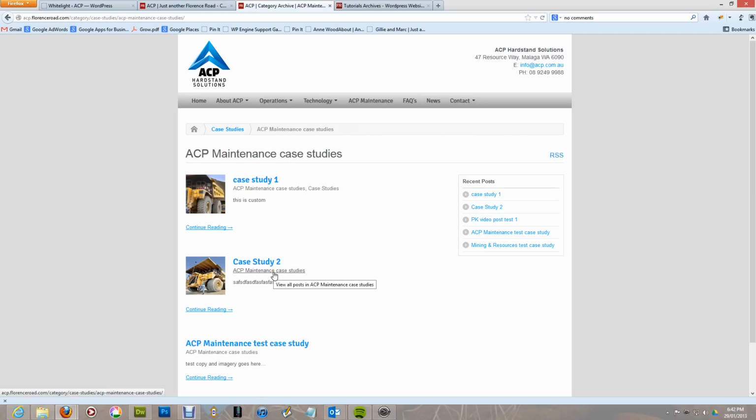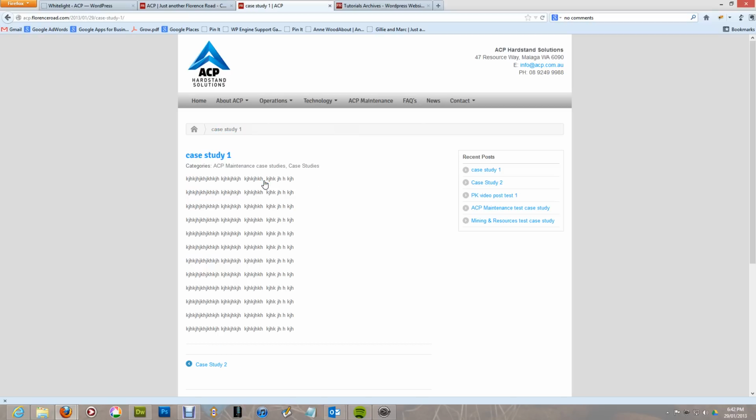So hopefully that's helped you understand what an archive category view looks like, what a post looks like. Of course, a page just looks like this deeper level, like so.